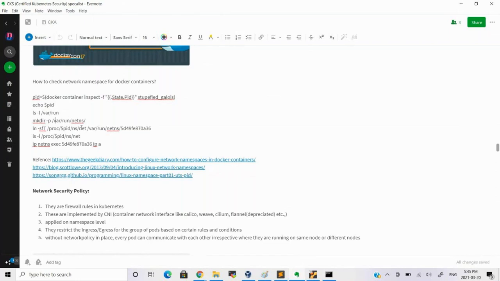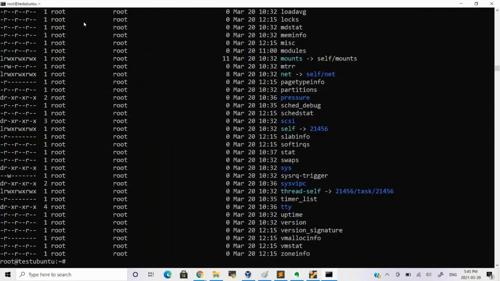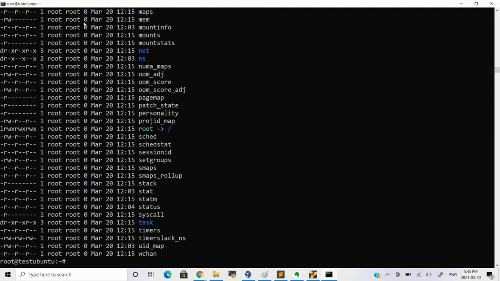Yeah. Now what we are trying to do is, always remember this is your process ID. Okay, so with this process ID, all the process related information will be stored under the /proc directory of your Linux operating system, as you already know. Process related information will be stored here. Now your container is having a process ID called 21289. So now if I go to /proc/21289, you can see this whole bunch of information related to your container.